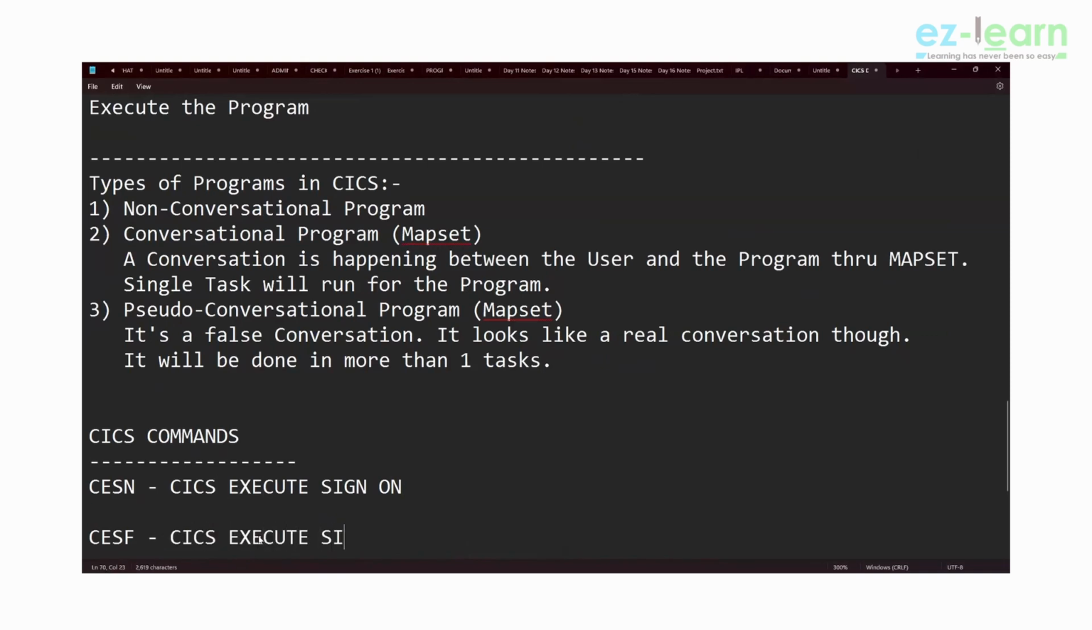In many places, when signing on, it will not ask, but by default it will sign on based on the TSO credentials. Otherwise, you have to give user ID and password, depending upon how it is set up in your installation. So, sign on and sign off. Then there's another command, CSSF GOODNIGHT, again to sign off.